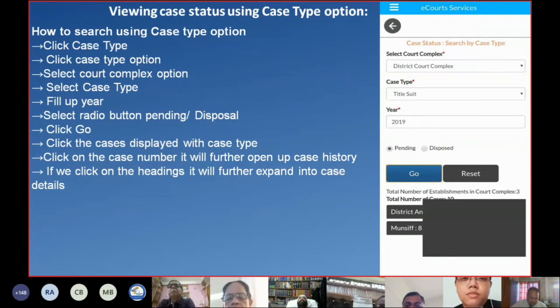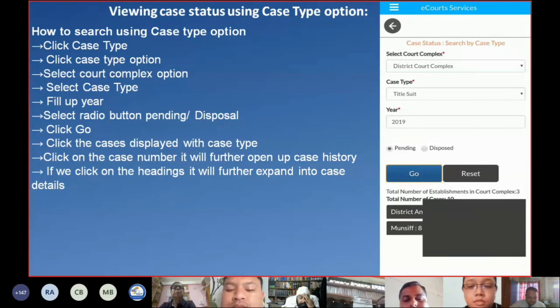Viewing case status using the case type option. If we want to get case details by searching case type, then we have to select the case type, the state, district, court complex, then type the respective code of the case in a particular year. We searched case type as title suit pending for the year 2019 for the district of Dhemaji. It shows that 2 cases at the district judge court and 8 title suits at the Munsif court complex are pending.